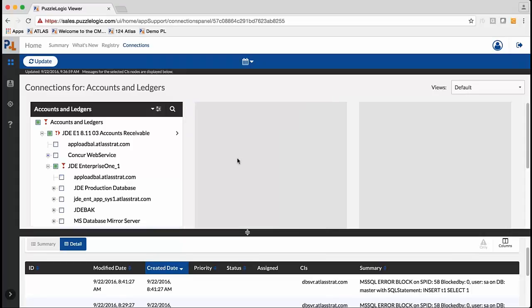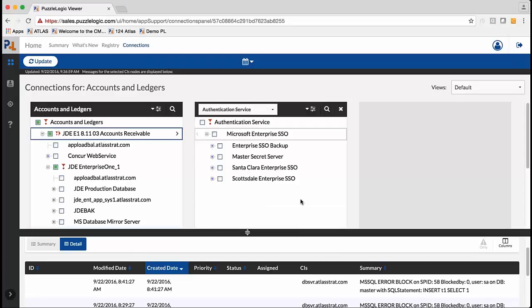The other feature that we have in this tree is what we call our traverse functionality. Traverse allows us to get visibility into the upstream and downstream applications at the application level. Here I have a little traverse icon, and by selecting this, it opens up in my second panel the application that I'm able to traverse to. I see that my accounts and ledgers application has a dependency on authentication service.